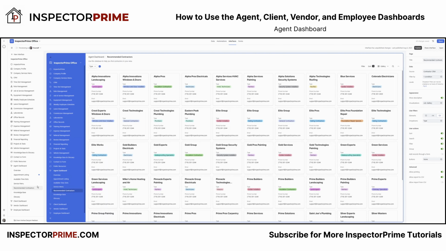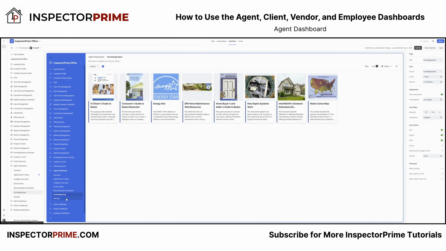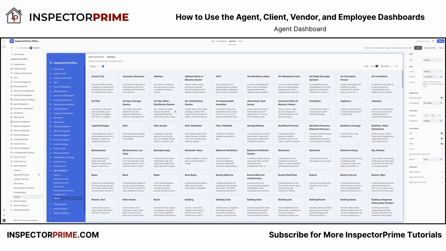If you want to share recommended contractors within an agent dashboard, simply duplicate that public resource from your interface here and place it in here, modifying it to fit what you want to show your agents. And the same goes for the knowledge base and the glossary.